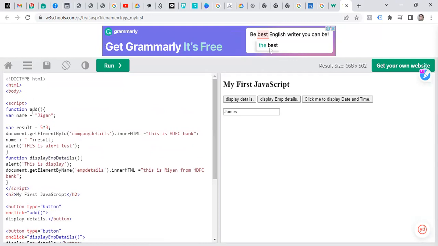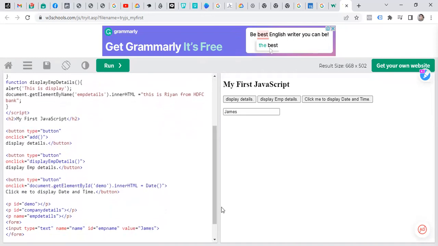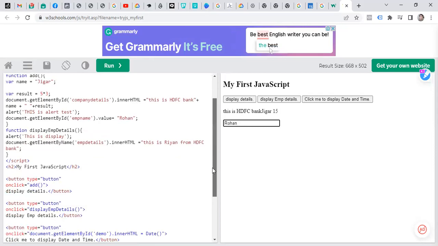But when you click on this display, you can also add this, you can say, so you can set and change the value of a particular input box. So then ID is simple EMP name, correct? Dot value is equal to total. Okay. You see, the value of that particular input box has been changed, right?